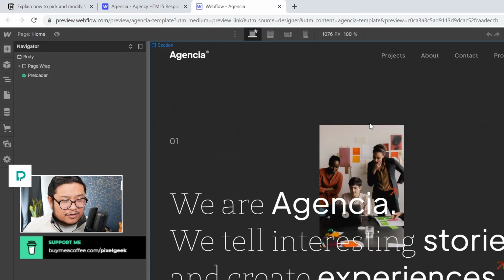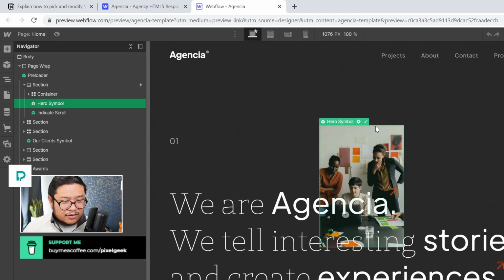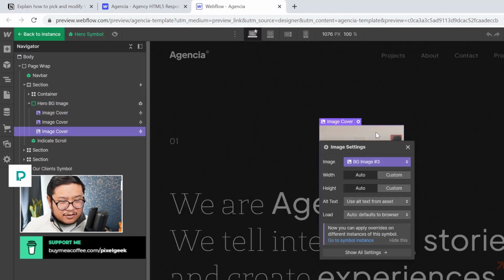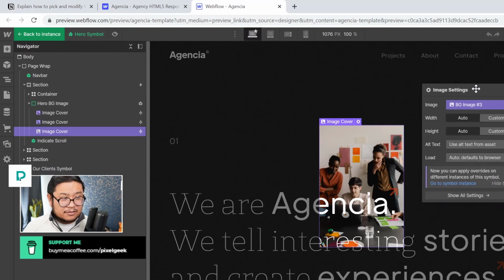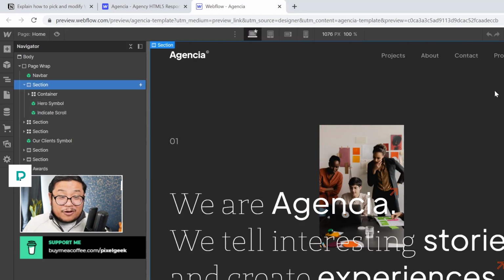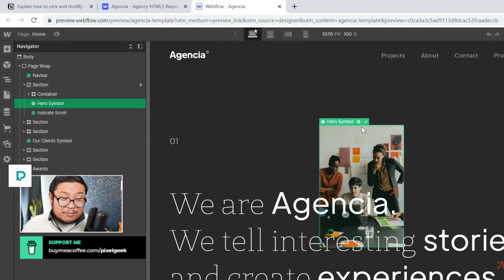So I'm like, okay, let's edit the image. Double click. Hero. Wait a minute. How do I edit this image? So double click. I want to replace it. Do I go here and replace it? No. So where do I replace it? Where do I replace it? I don't know.